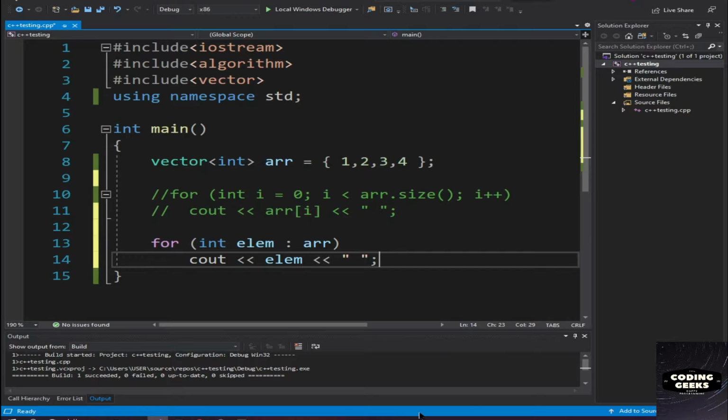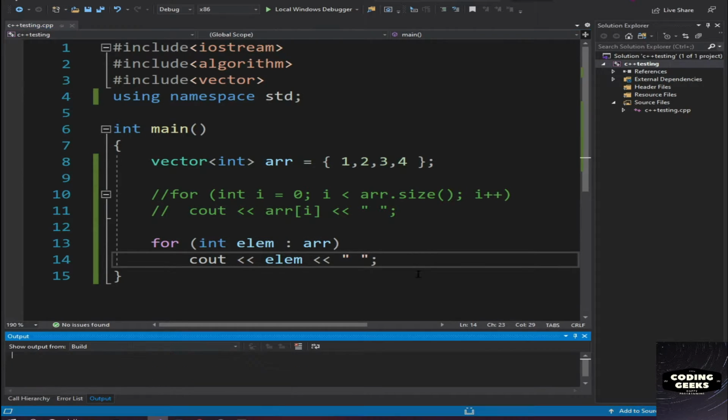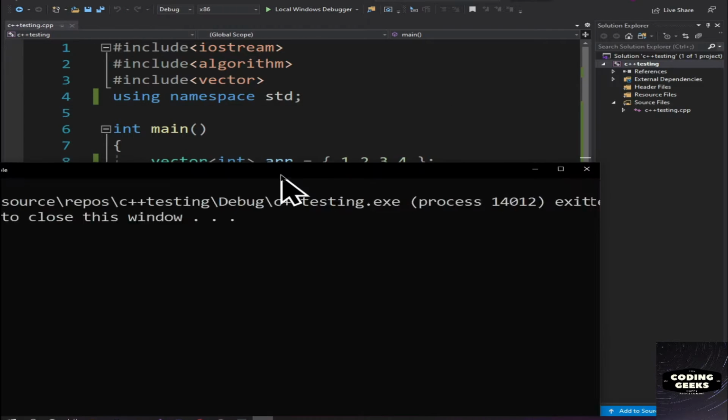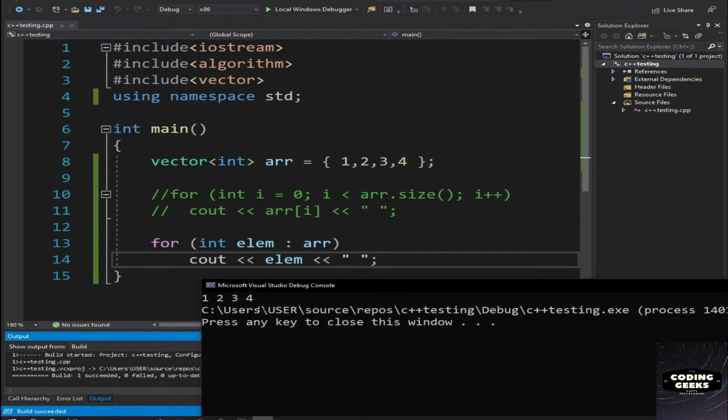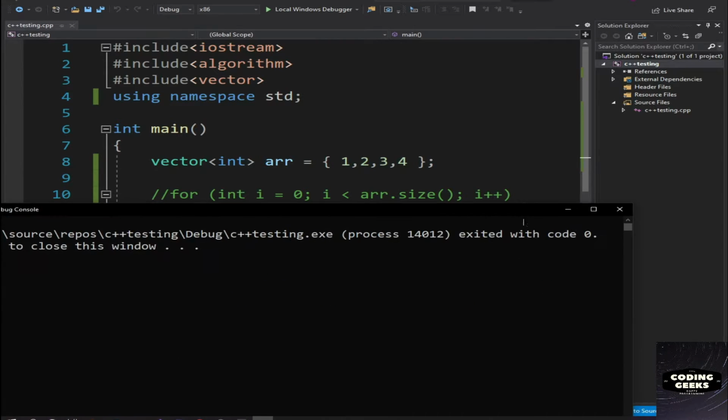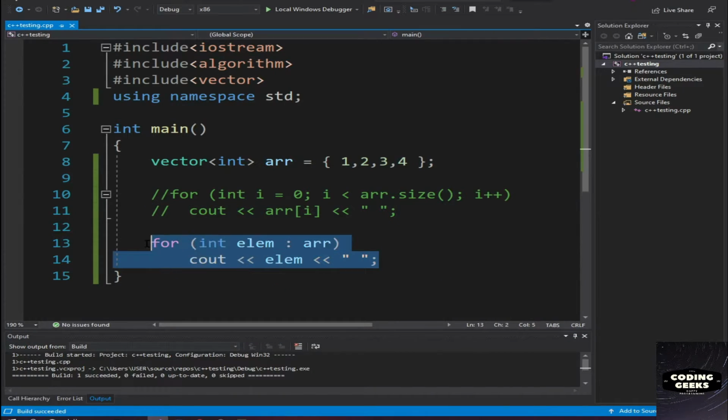So what this basically does is it iterates over all elements of this array and assigns them to element in every single iteration. So we can use this element for everything we want. So if I run this, I will get 1, 2, 3, 4, the same result I got from this loop, but this loop looks very clean. That is why we use this loop when we just want to iterate over all the elements.